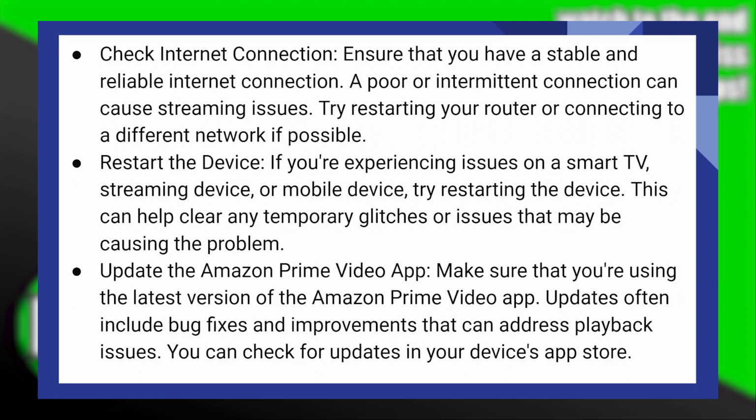If you're experiencing the error on a smart TV, streaming device, or mobile device, try restarting the device. This can help clear any temporary glitches or issues that can cause the error. Now make sure that you're using the latest version of the Amazon Prime Video application. Updates often include bug fixes and improvements that can address the issue. You can check for updates in your device's App Store.